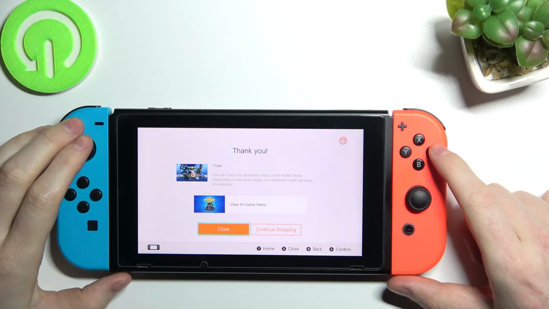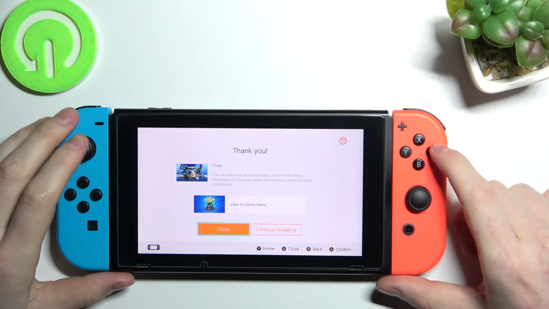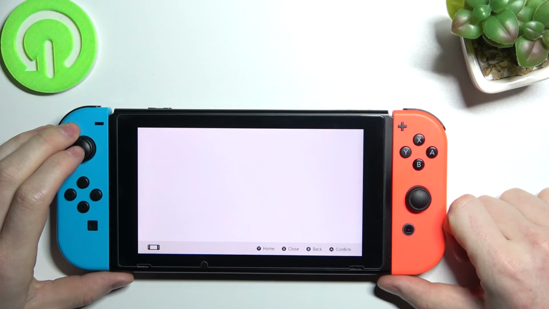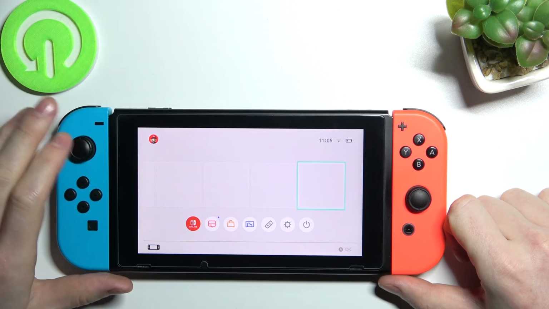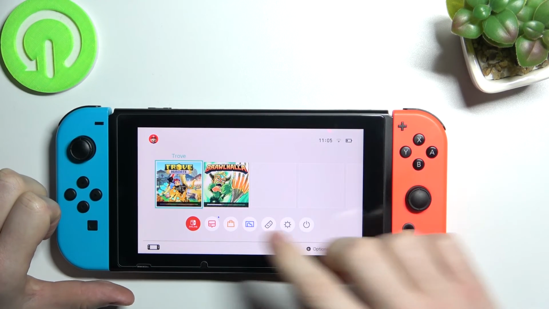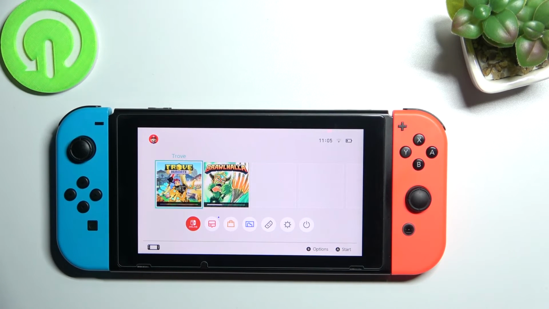Now it's added to your list, and we're gonna close that, and it should start download automatically and be visible right here in the main menu.